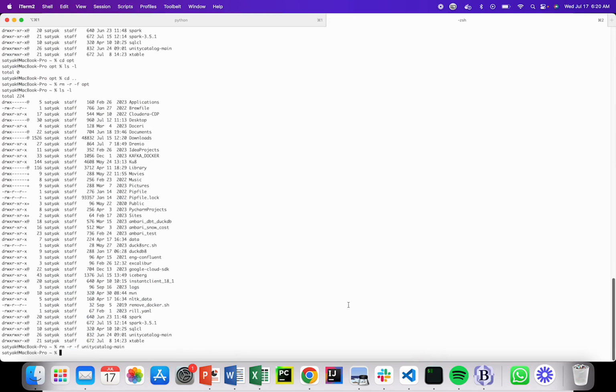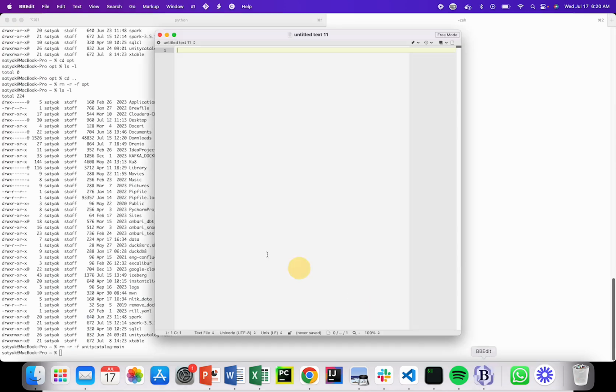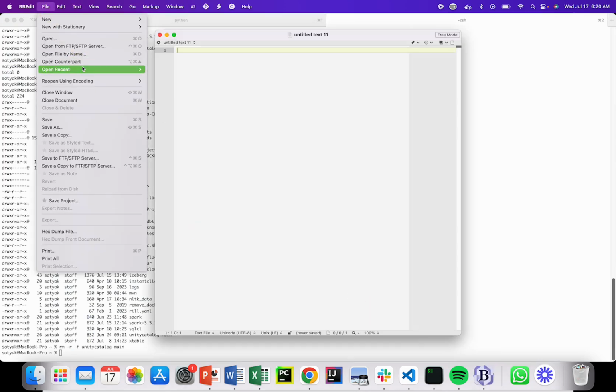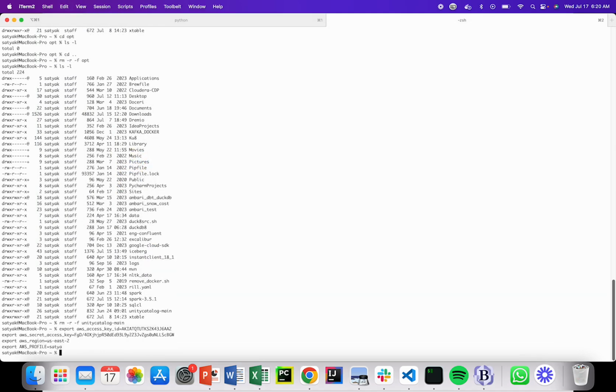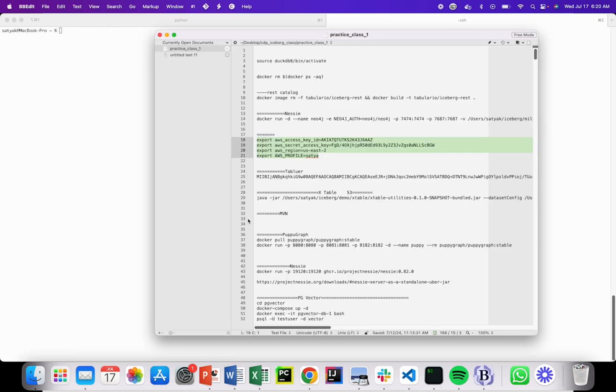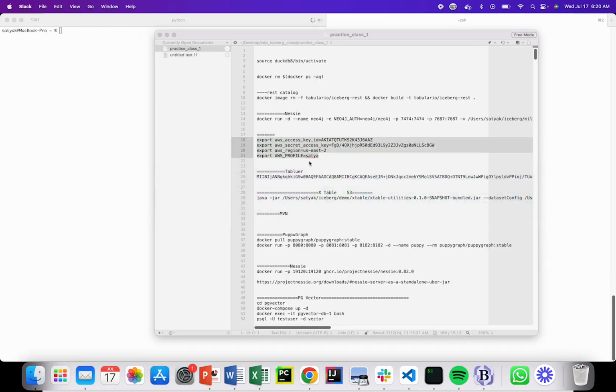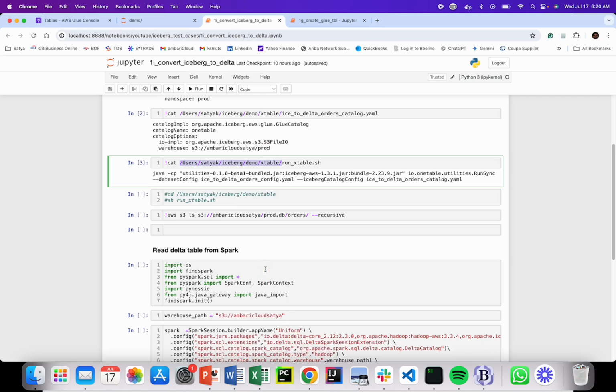Okay, so before you run the shell, you need to make sure you set the environment paths for your credentials. Then go to your directory here.